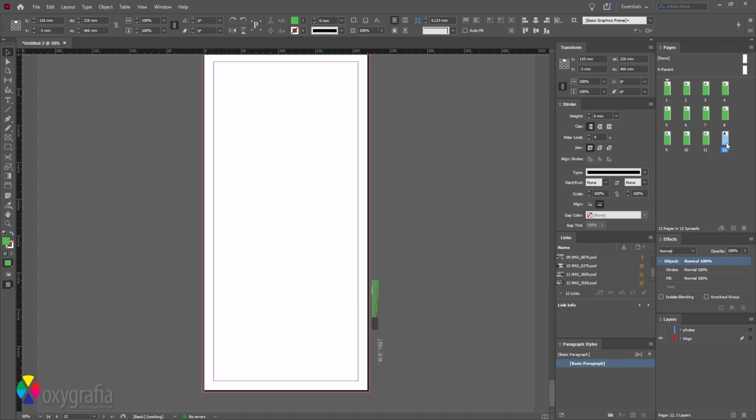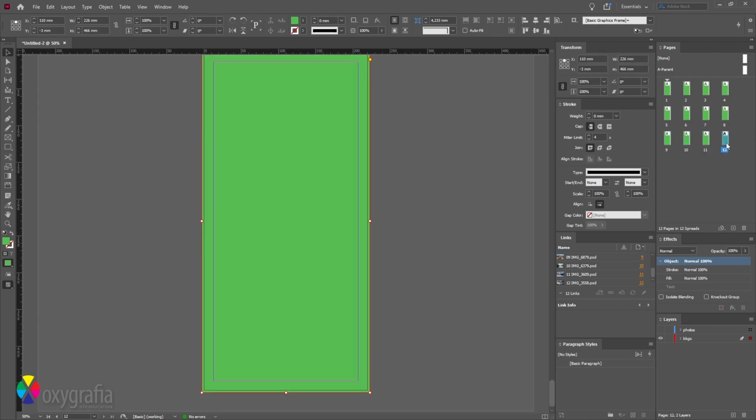I'm not using master page, or how is it called now, parent page, because I want all objects to be in their own distinct colors for each page. So I need, in fact, 12 objects.